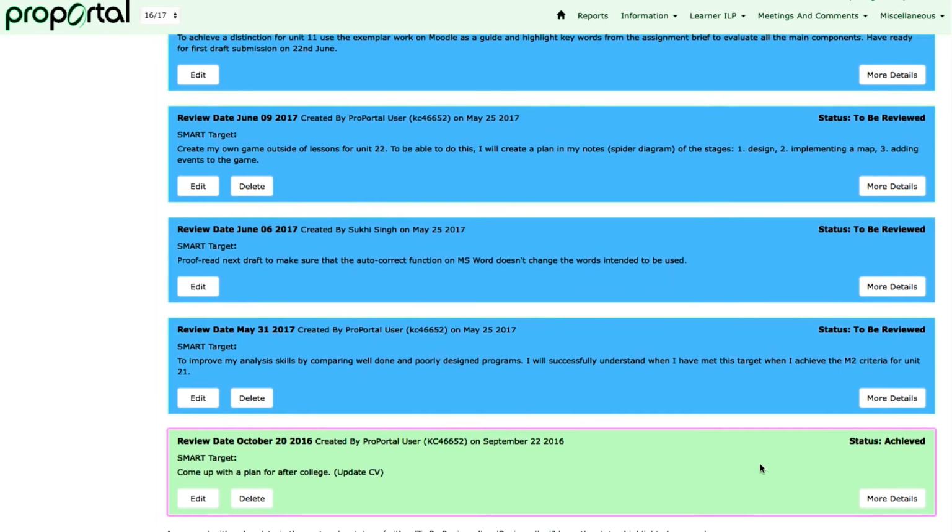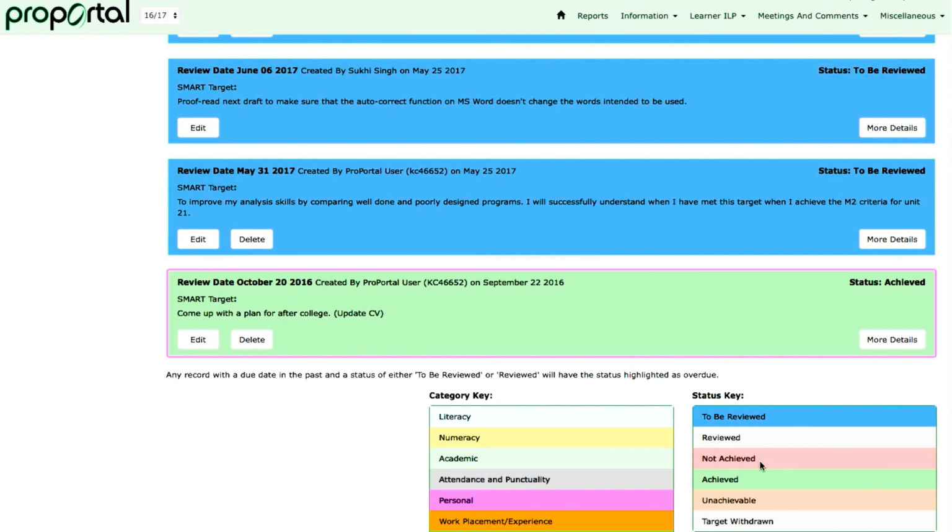Finally, one other thing to draw your attention to is the colour coding. You'll notice that this last smart target has changed colour from blue to green, and that just is reflected in the status key at the bottom. The category key to the left relates to the border colour around the category, and that just indicates what type of smart target it is.